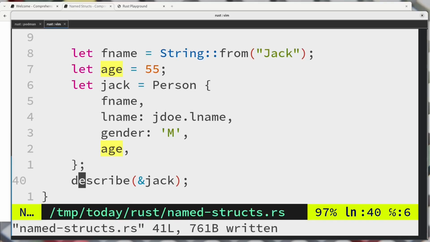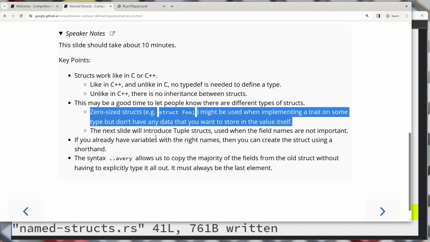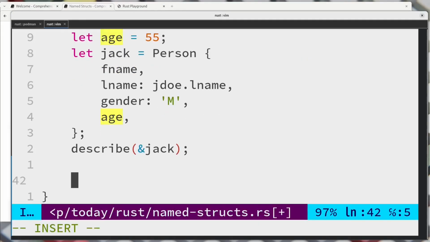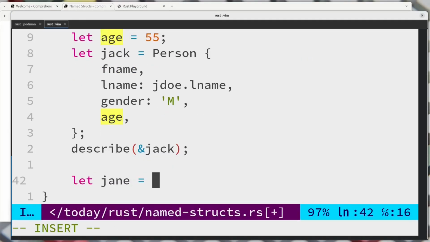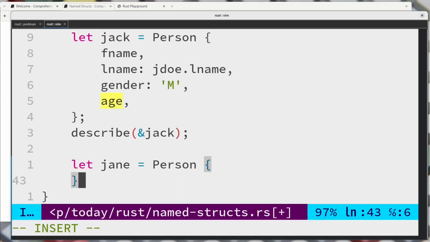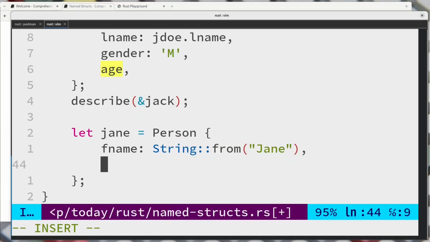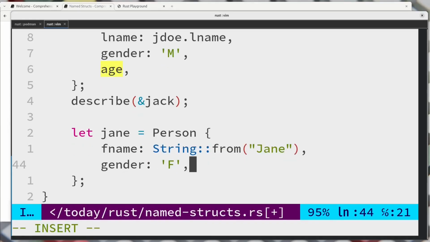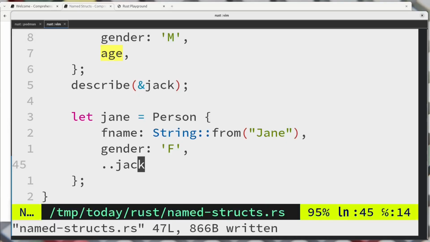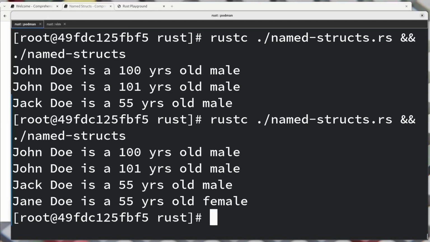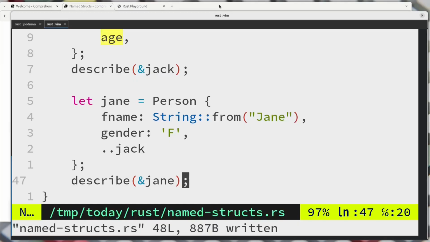Let's get back and try a few more things. So the syntax .. as it's mentioned here lets us simply fetch fields from another struct of the same type. So if we say a Jane person, since the first name is Jane and gender is F, everything else is borrowed from Jack, so it'll have the same age and last name. So let's try it out. Same age and last name.